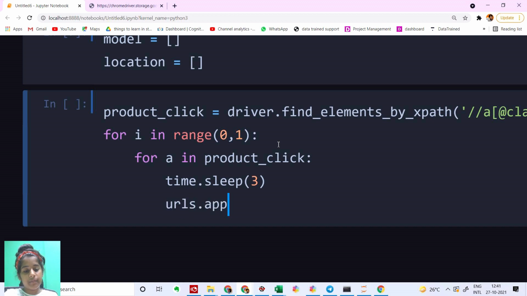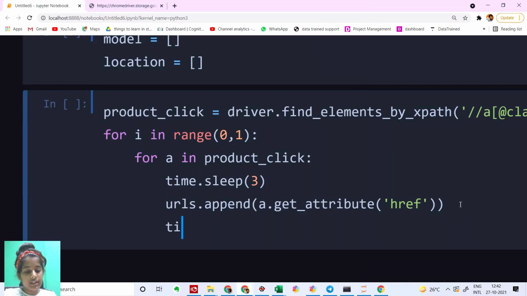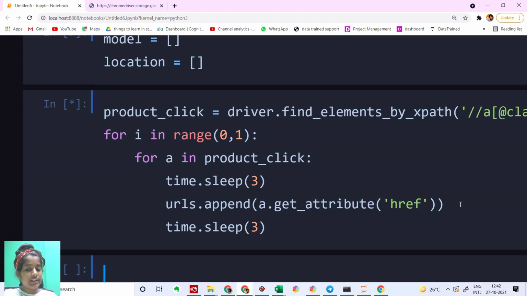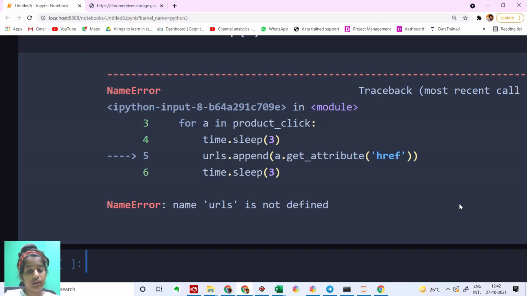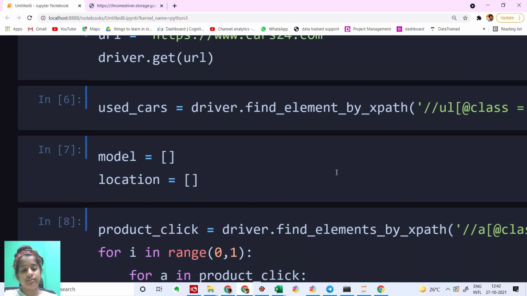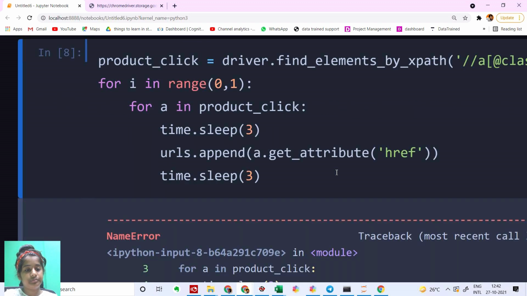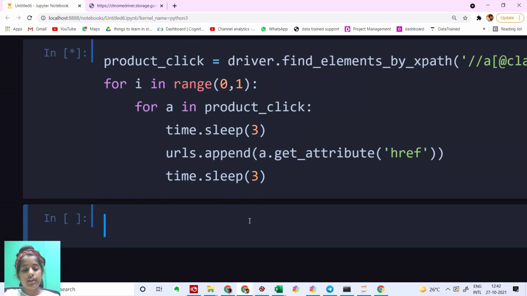And then I'm going to say urls dot append a dot get attribute. We're going to get href from this A. You saw we have the attribute href here. We can get that, and then I'm going to say time dot sleep 3. Now we're going to get all these links, and after getting these links I'm going to create another. urls is not defined. Okay, we forgot that. urls is equal to empty list now.